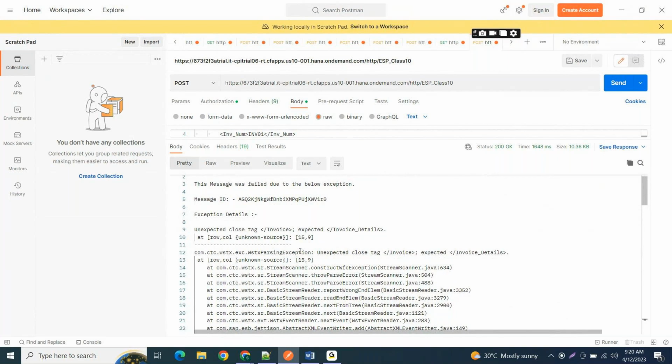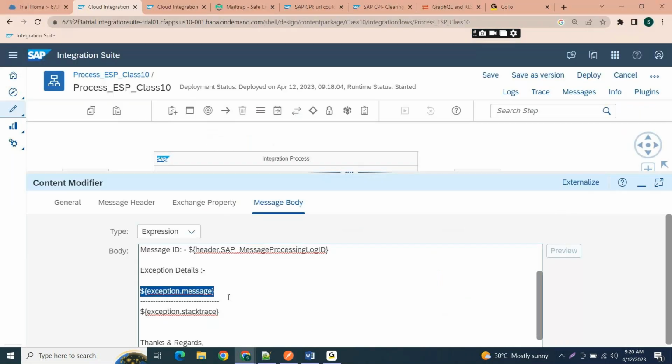That depends upon our email. If they require all this information along with the packages and all, then we will use exception dot stack trace. If they require only this unexpected close tag, I mean only this error information, then we will use the exception dot message option. So Arun, you have asked that question, right, where we have to use the message, where we have to use it. So now it is clear, right?